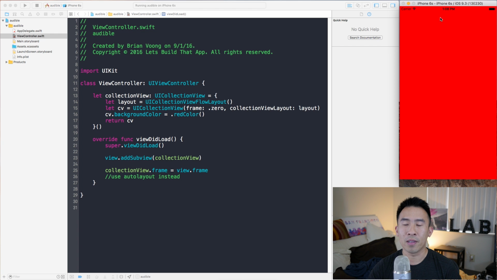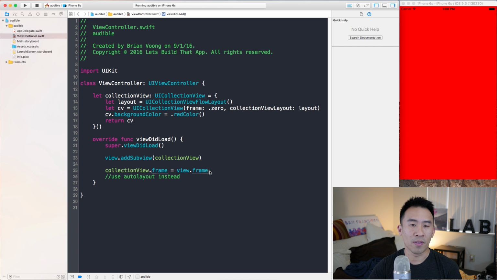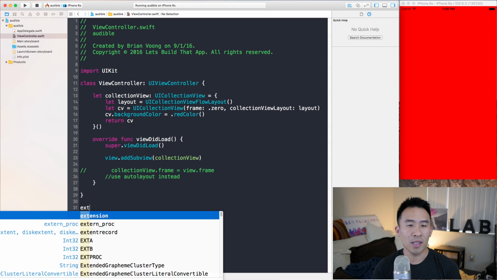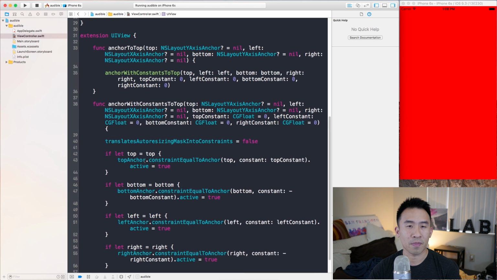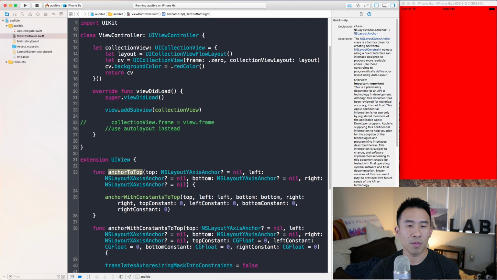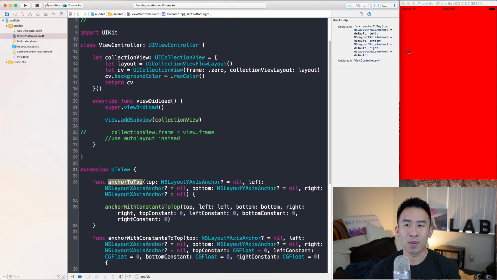And we're going to anchor the collection view to the top, left, right, and bottom to fix this issue of the frame. Now, some of you guys have been following me for quite a while now, and you know how to use these anchors properly. So I'm going to make this a lot faster and easier by creating this extension on UIView. And I'm going to include a couple of helper functions that I have in another project down here. So I'm just going to copy and paste it in here. These couple of functions just allow me to anchor things onto the view controller's view a lot easier.